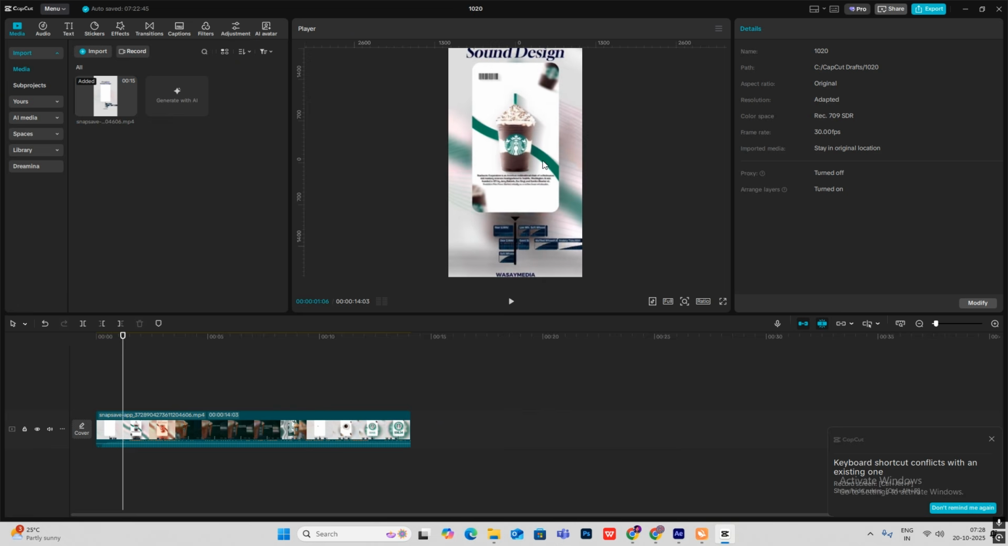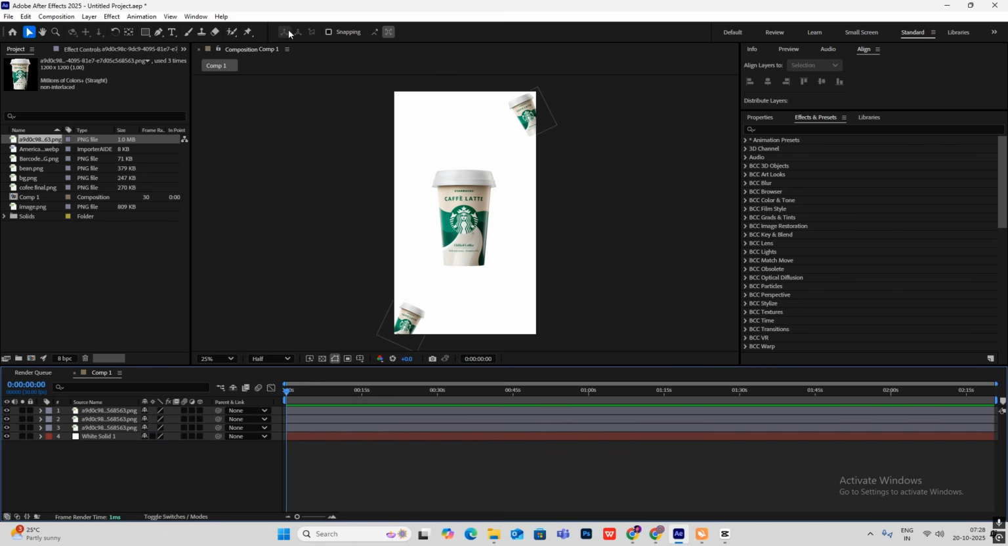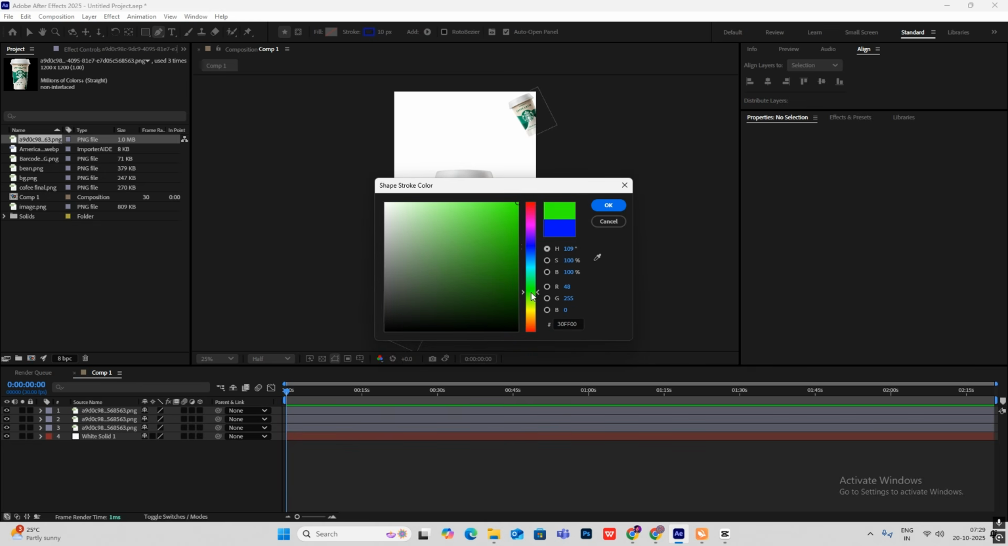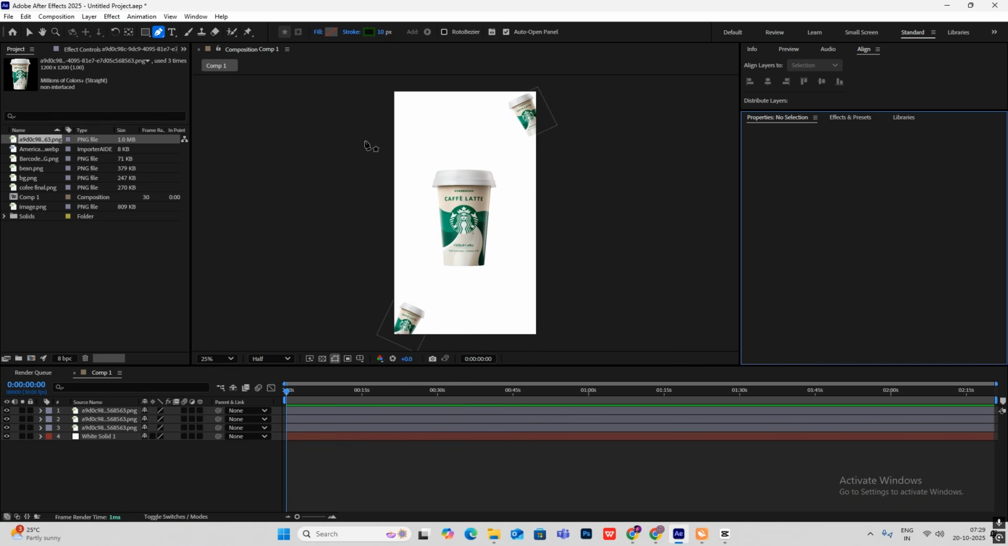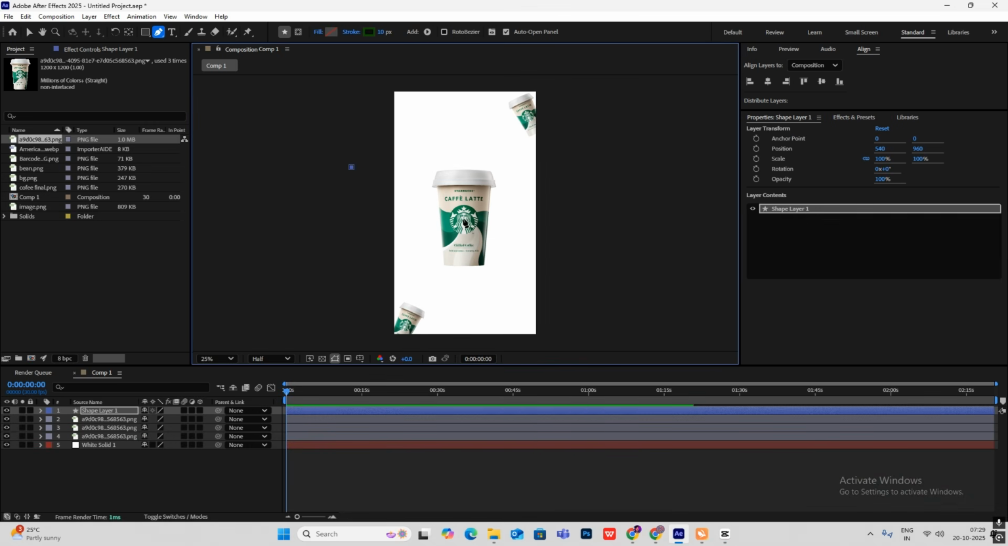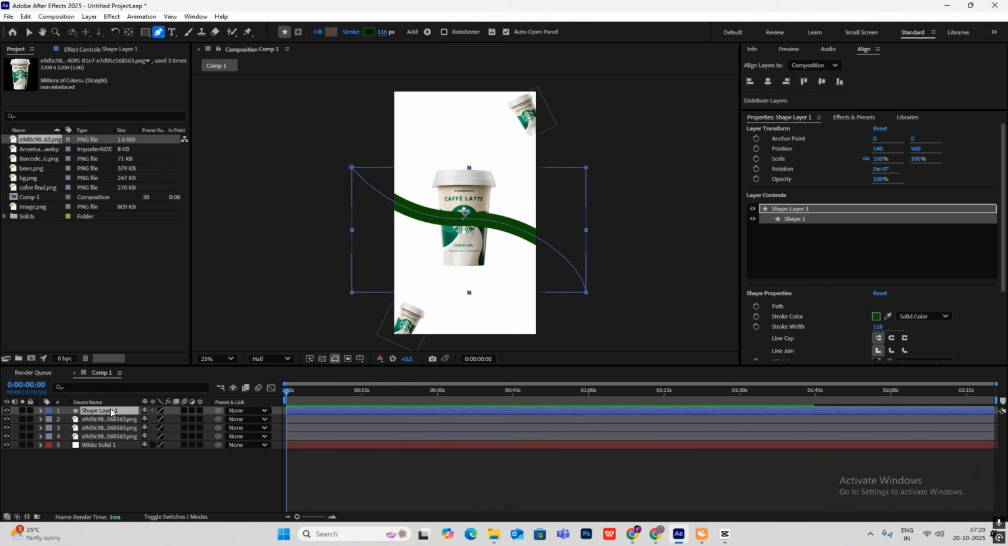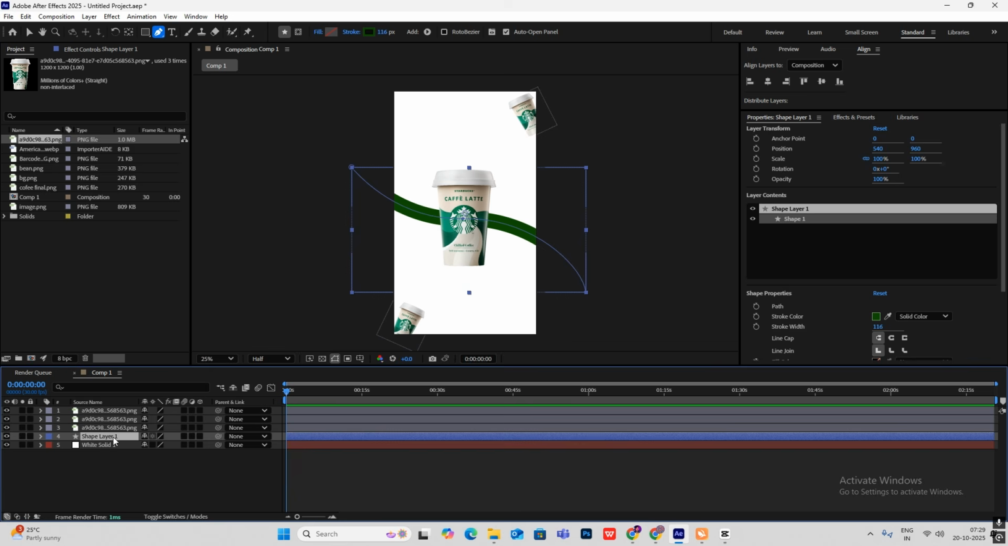Now to make this line, we have to simply select our pen tool and deselect the fill and head on to stroke and let's select dark green. Now let's try to make this line. So click here, then at the center and make a curve like this, and at the end click over here. Now just increase the stroke and put it below the cup.